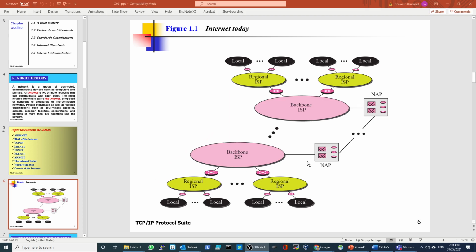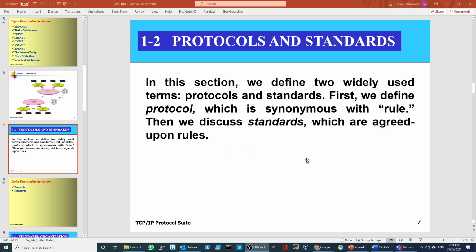All right. So it continues to expand, and it will continue to grow as we move on. All right. And this section will define two widely used protocols and standards. The first will define the protocol, which is synonymous with role or rule. Then we discuss standards. So there's standards and there's protocols.